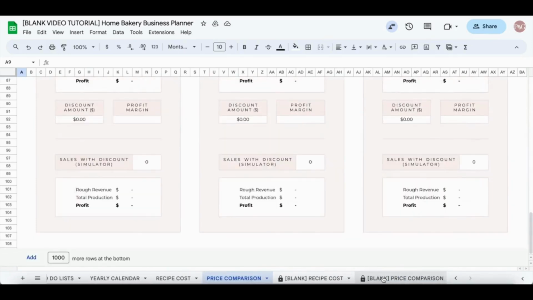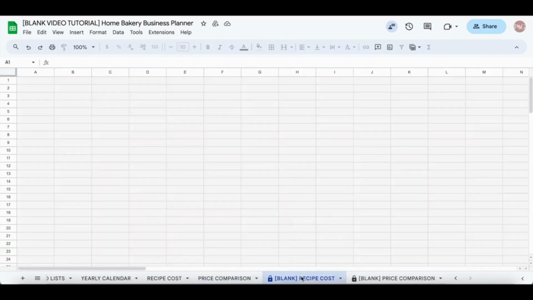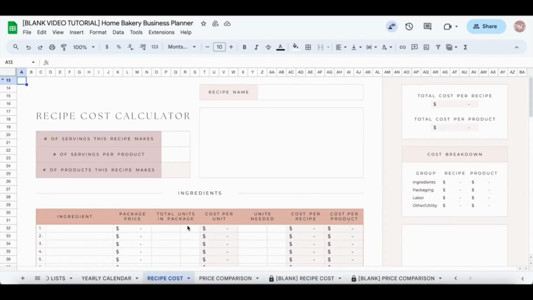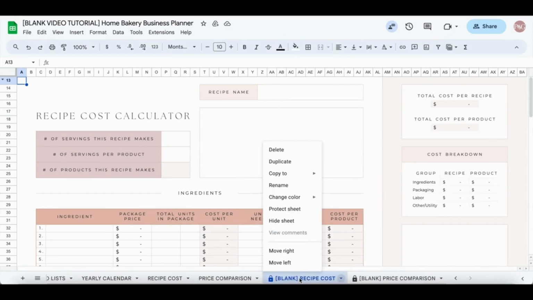At the very end, you'll notice that there are two tabs labeled blank recipe cost and blank price comparison tab. The reason that we do this is because it would be a hassle for you to erase all the details that you add into the recipe cost tab and the price comparison tab. So our way around that is you can make copies of these tabs. To do that, just right-click on the tab and then click Duplicate.